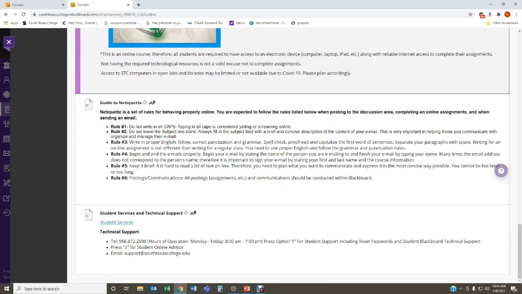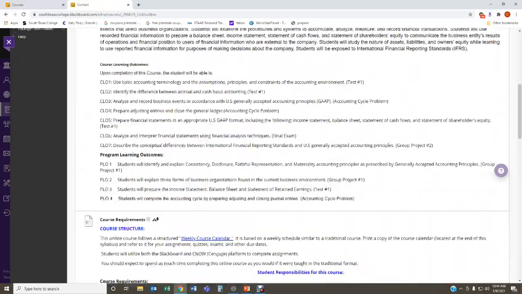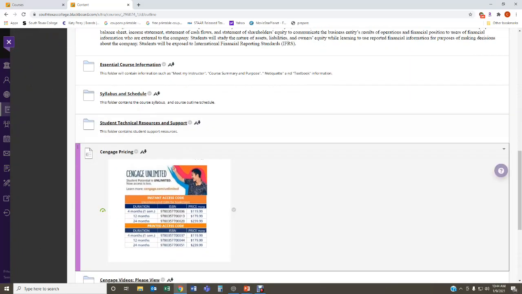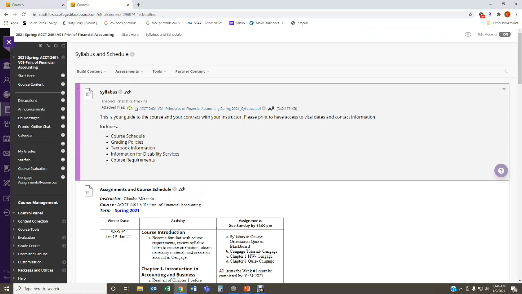So this is just some general information, student services and support, and etiquette that you can read as you go. I'm not going to go through all of this. I'm just giving you some information. Now, the second tab has the syllabus information. Very important.